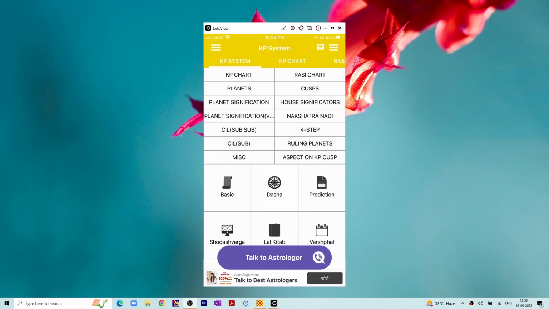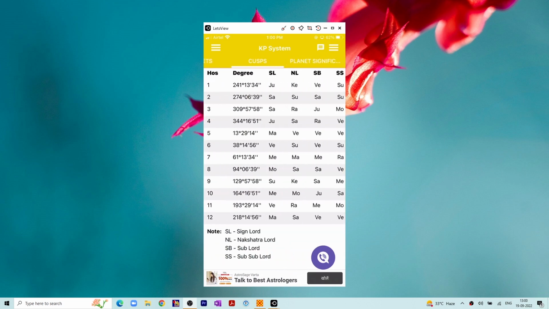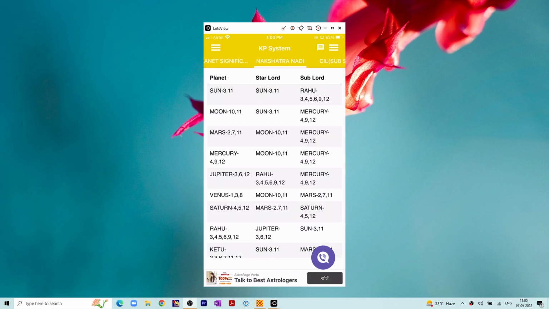Now you have to check the Rashi chart, KP chart. So if there's a prashna, this is the prashna. Lagna lord in third house. Okay, and if you have to check the cusp, like this. First house cusp sublord, Venus. So this is the script of right now. Whatever is the query, the answer is here.